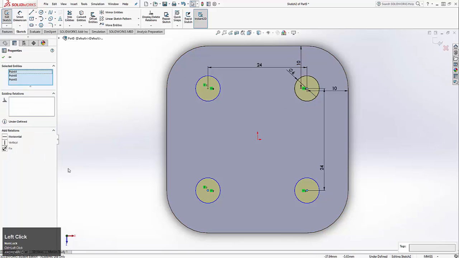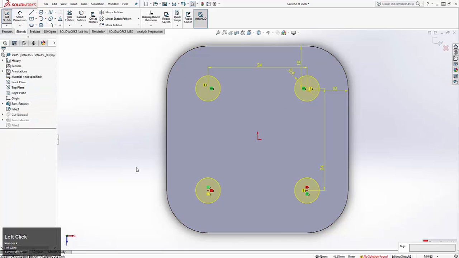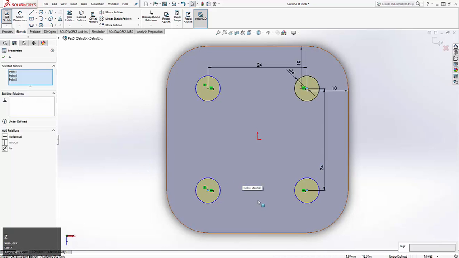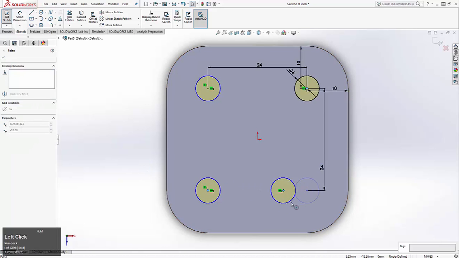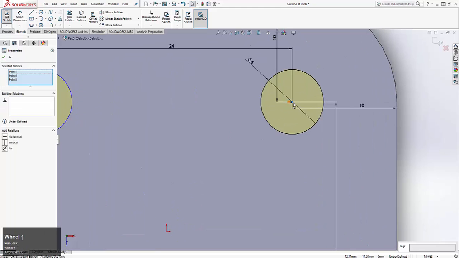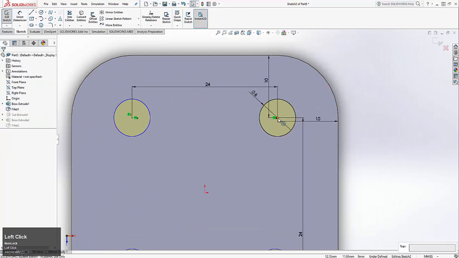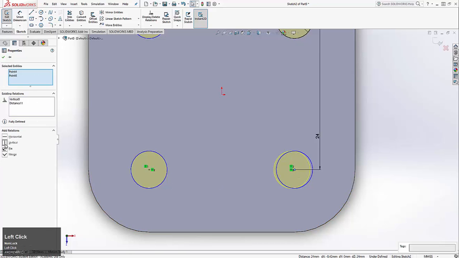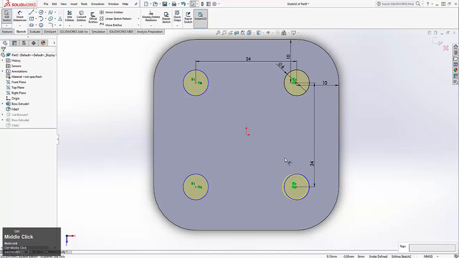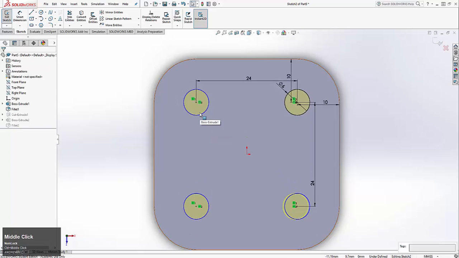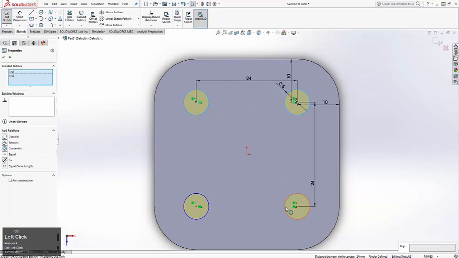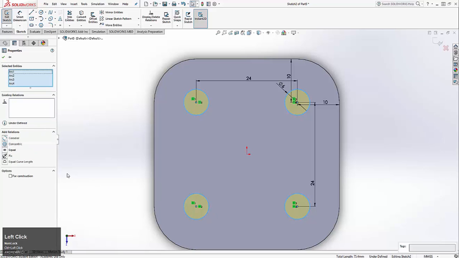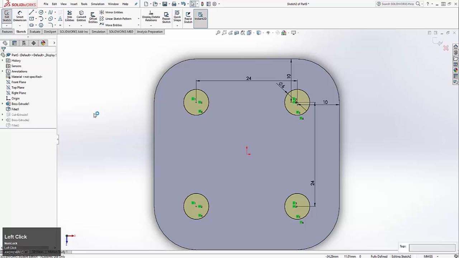So we can call these 2 vertical. Oh, and that's another problem. Well, that's wrong. I think I know what the problem is. We may have selected the 3 again. That's probably what happened. So just those 2. Yeah, there we go. That one's vertical. So now we can say we want all of these circles to be equal. That's easy.